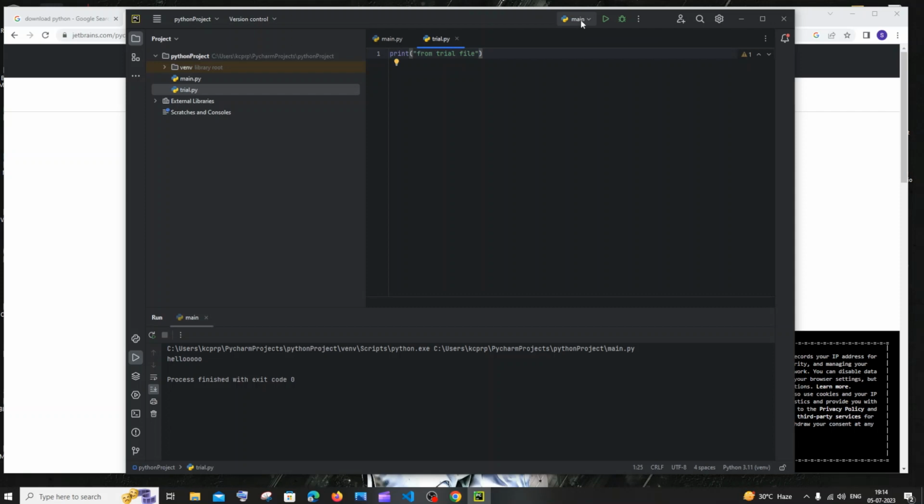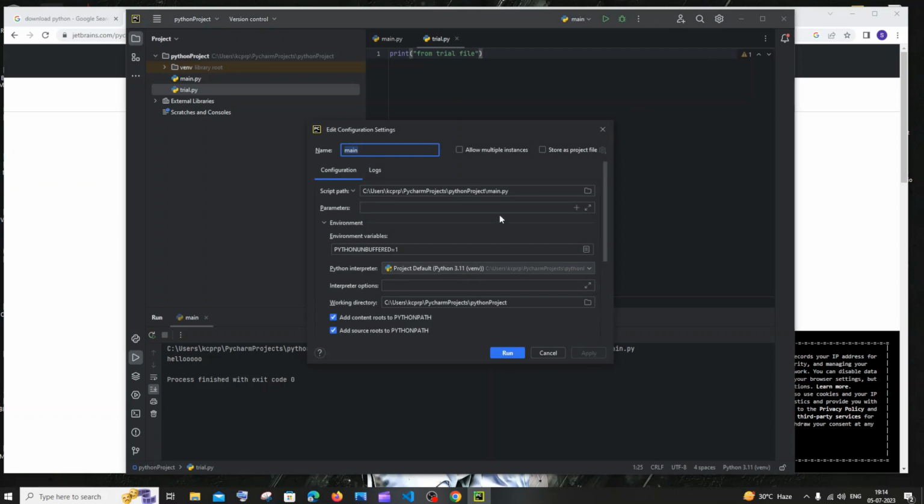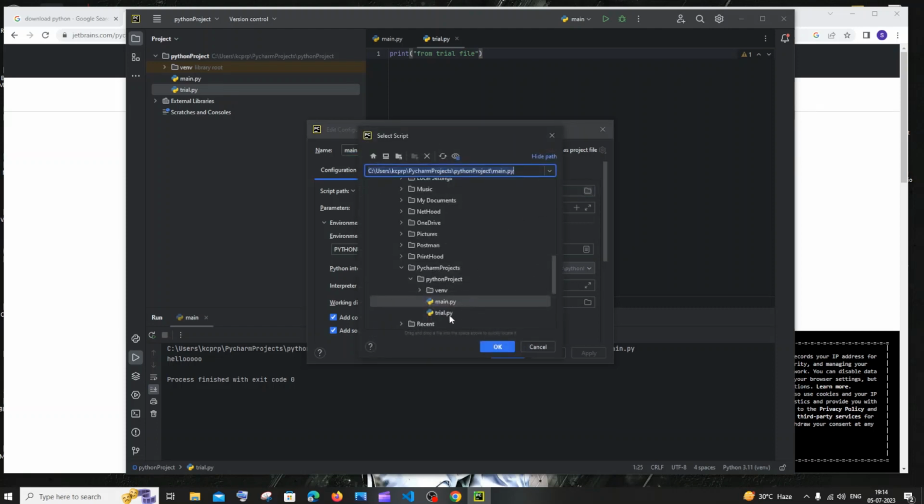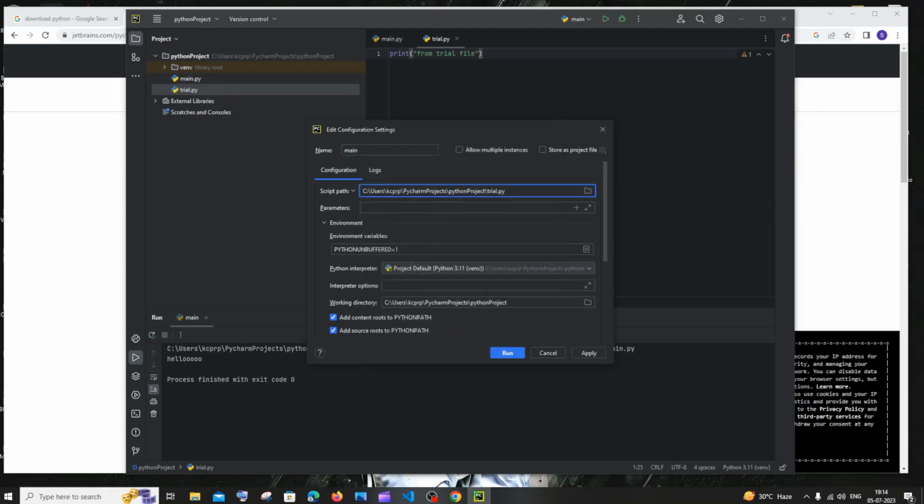So what we need to do is click on this one and click on edit, and we need to change the location of this main.py. Now we are having trail.py, so I'll select trail.py and click on OK. This is fine, rest is fine. This is the Python interpreter version. Everything is fine. Just click on apply, and you can also change the name. Yeah, this is also fine. Let me change it to trail, click on apply again, and run.